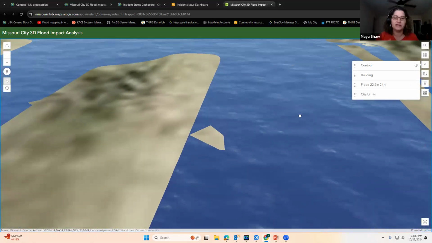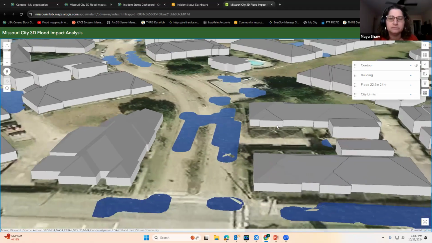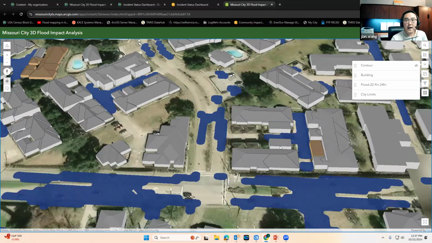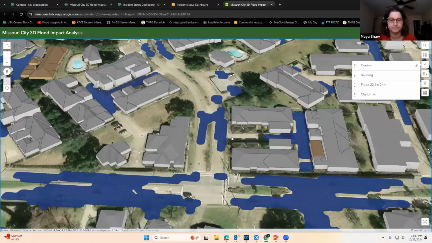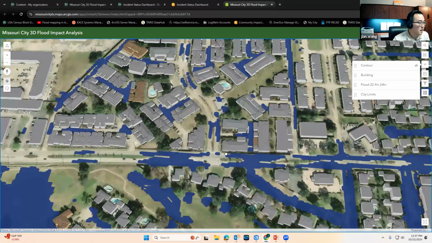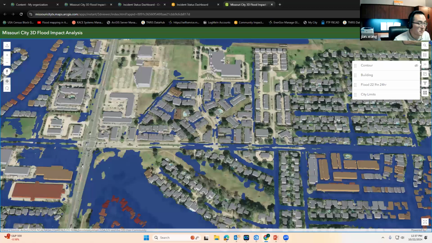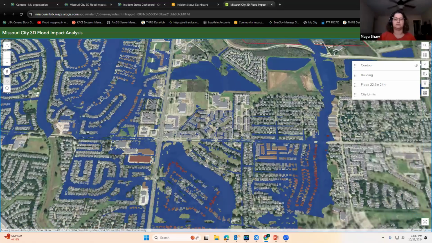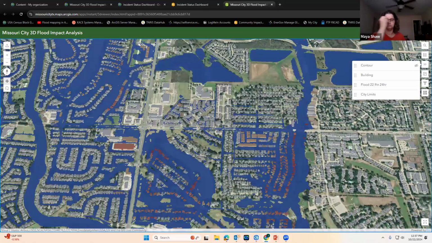So this is the actual flooding that happened during Beryl, or is this just the model? During Beryl we didn't get flooding because we were primarily hit by wind. Oh, okay. So there was no flooding during Beryl. This is only for future use, for possible flooding. Okay, gotcha. And let me go back to my PowerPoint.